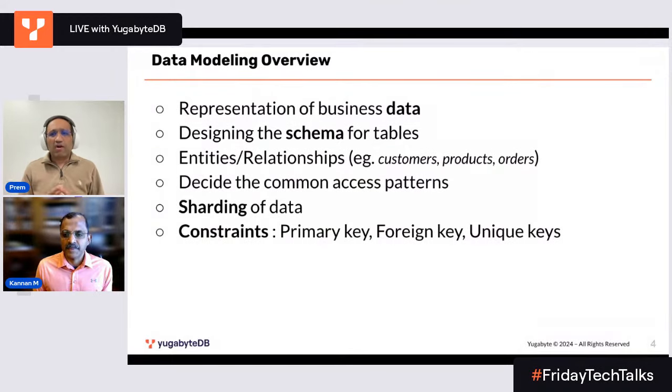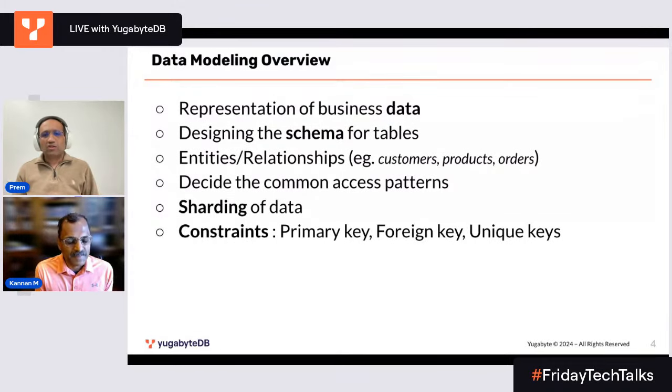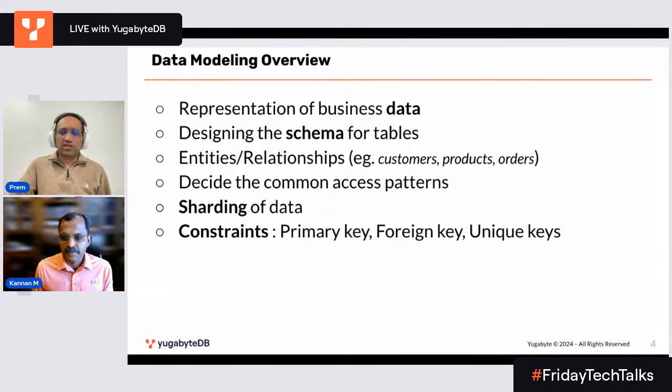You need to design the schema first by understanding the common access patterns. So once you come to consensus on the access patterns, you have to choose the best indexes for fast data retrieval. You will have to decide if you are going to partition your data or not. So thinking about these and understanding these quite well will help you define the various constraints like primary keys, foreign keys, and unique keys.